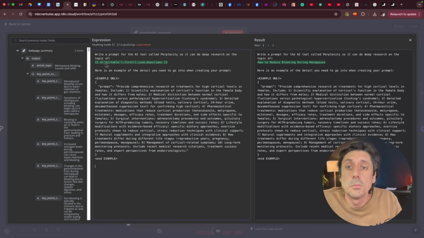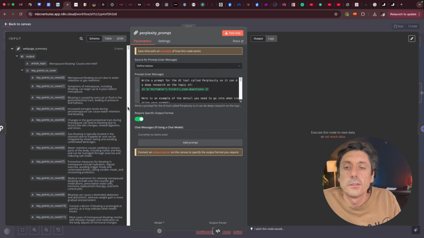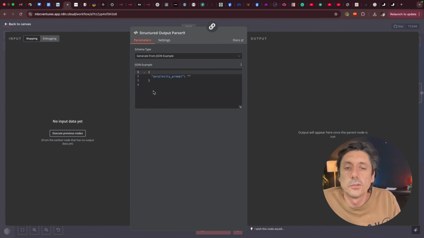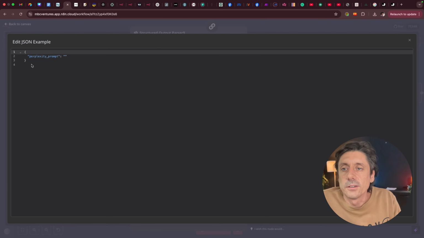You just have to make sure that you map in the actual keyword so ChatGPT knows what sort of prompt we want to create. So once you do this step here, we have to then slide this to, we want a structured output example, and we need to give it an example. It's just a pretty basic example. It's just like that. That's all we're telling it. Perplexity prompt. That's how we want you to give it to us.